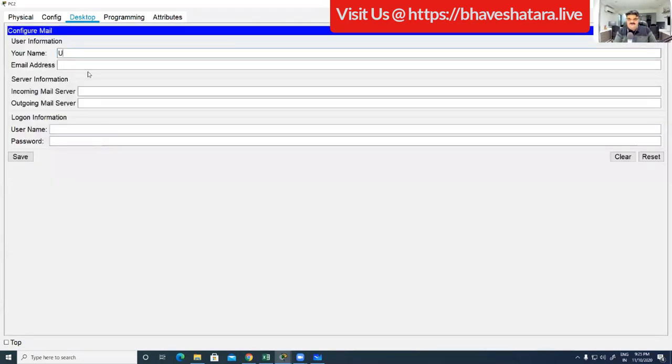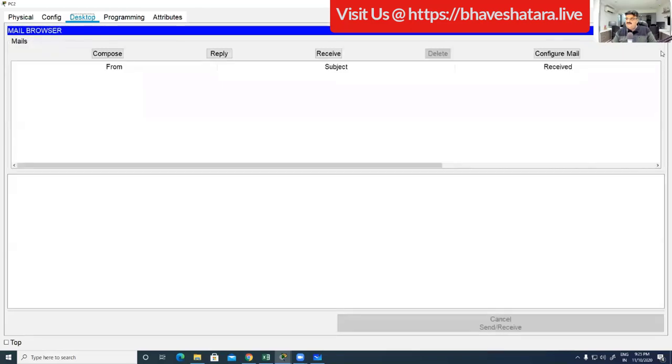Here you enter user1@acs.com. For the incoming server, I'm going to add 192.168.10.2. Here you add the username user1 and password 123. So I'm going to save the details of that particular user.